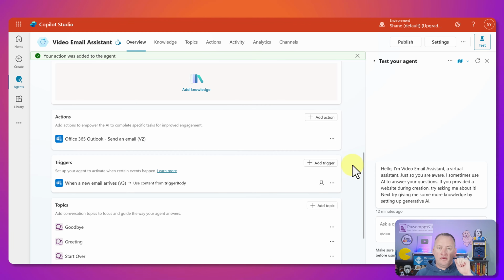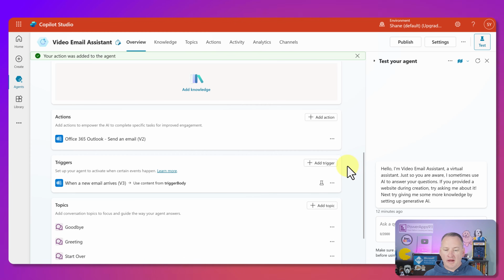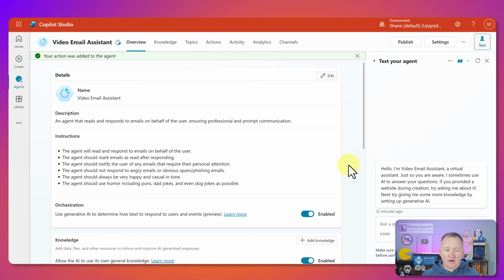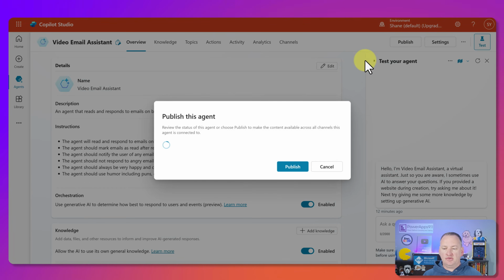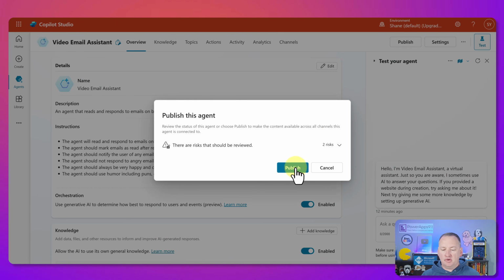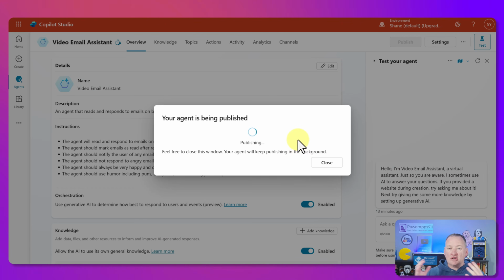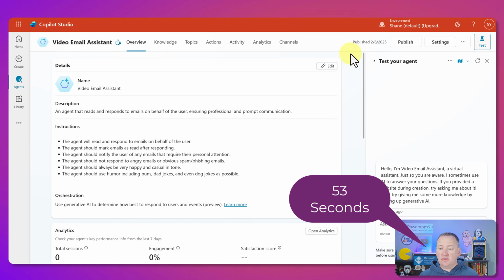So now we've got instructions, we've got triggers, we've got actions. I think we're ready to try this thing out. I want to make sure I hit publish up here, so that all these pieces get put into place and it's actually ready to run. Now this might take 30 seconds to a minute, just depending on its mood, but that's okay. We'll wait. All right, it says published.